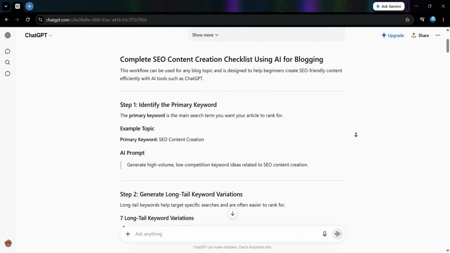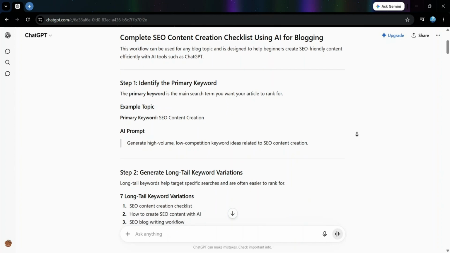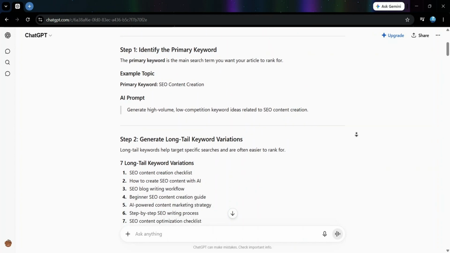The response displays a clean heading titled Complete SEO Content Creation Checklist Using AI for Blogging, followed by an introductory workflow sentence. The system then outputs Step 1, which focuses on identifying the primary keyword, complete with an example topic and an associated AI prompt block.